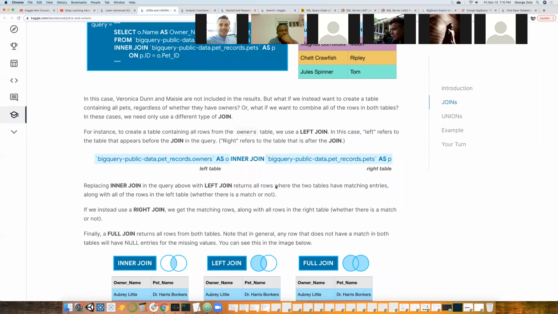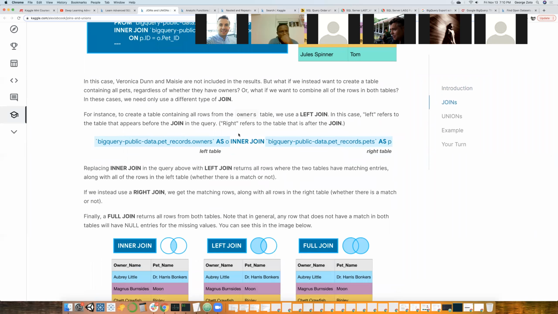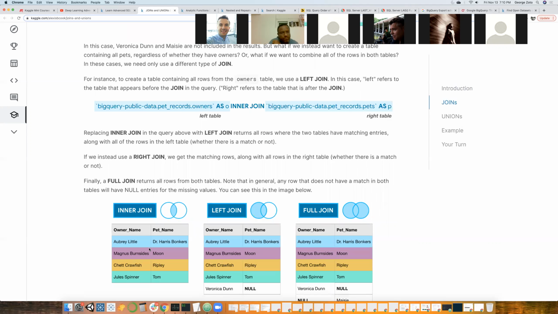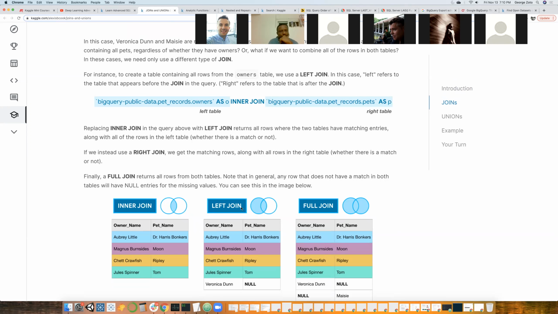There are different types of joins. We saw an inner join where we only get results that are common in both tables. We can do something called a left join, and left is relative to the first table that is mentioned in our join statement. So for example, here we have owners as the left table, left join with pets. That means that we're going to retrieve all the owners regardless if they have a pet or not.